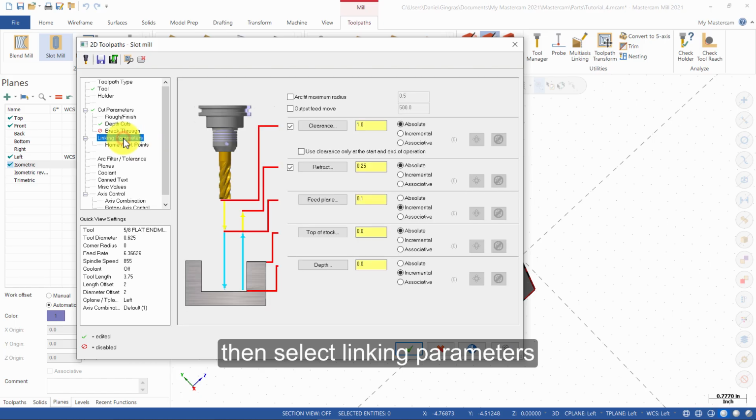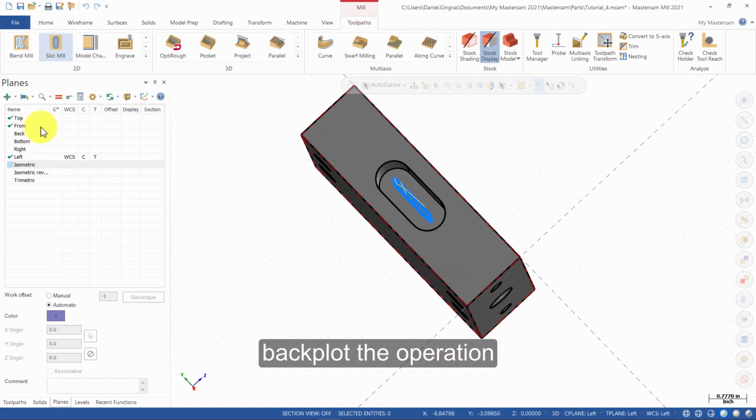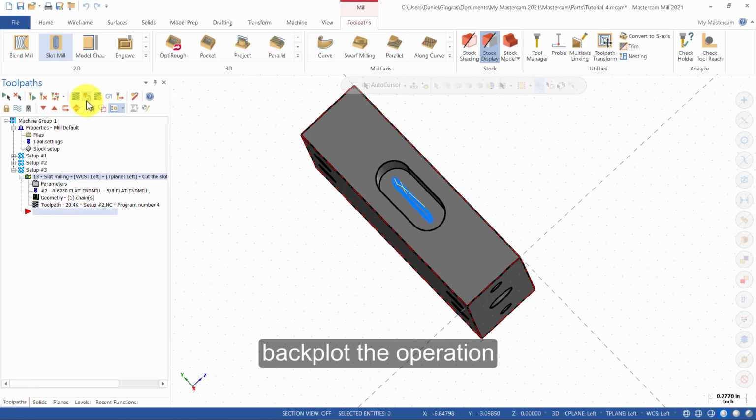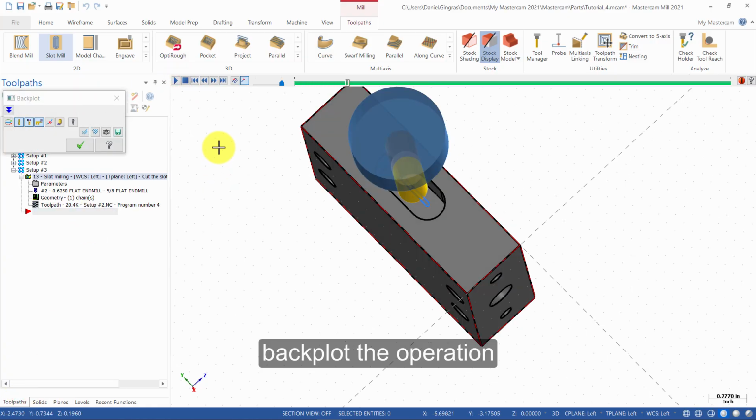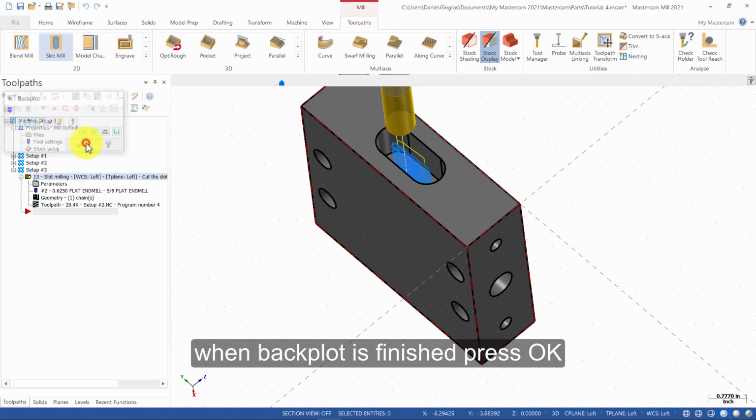Then select Linking Parameters. Make sure clearance is 1 absolute, retract 0.25 absolute, feed plane 0.1 incremental, top of stock 0 absolute, and the depth is -1 absolute. Then press OK to generate the operation. Backplot the operation. When Backplot is finished, press OK.